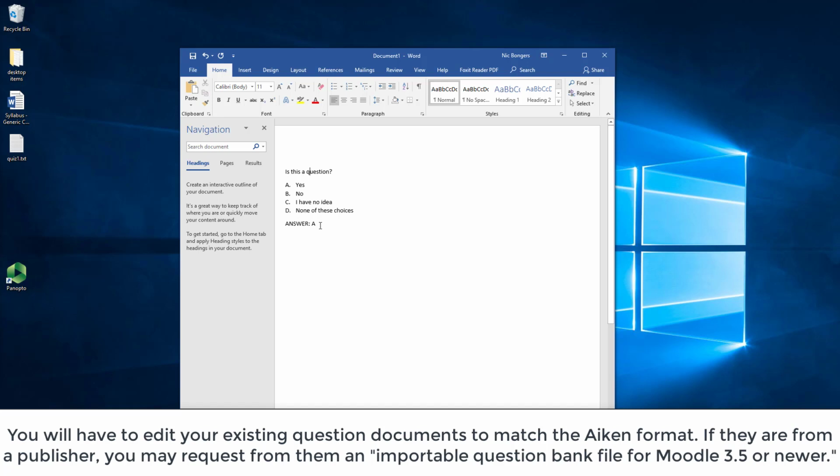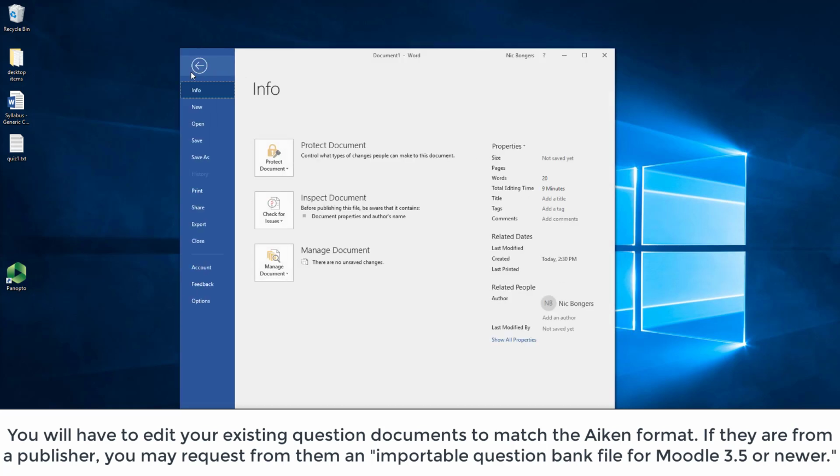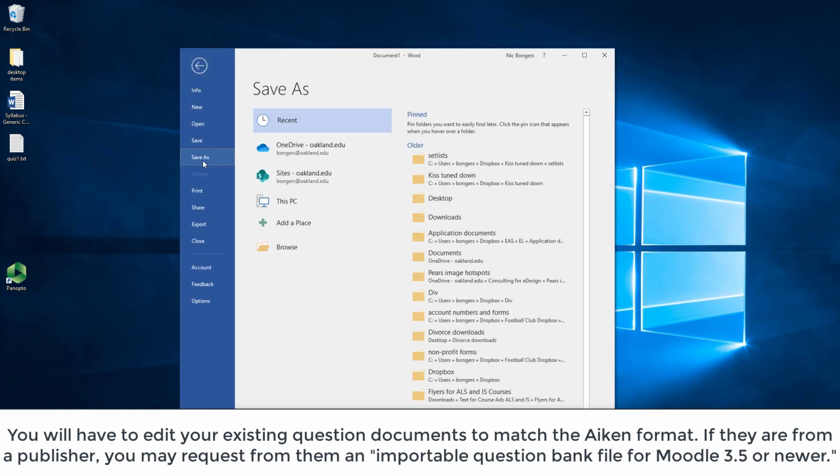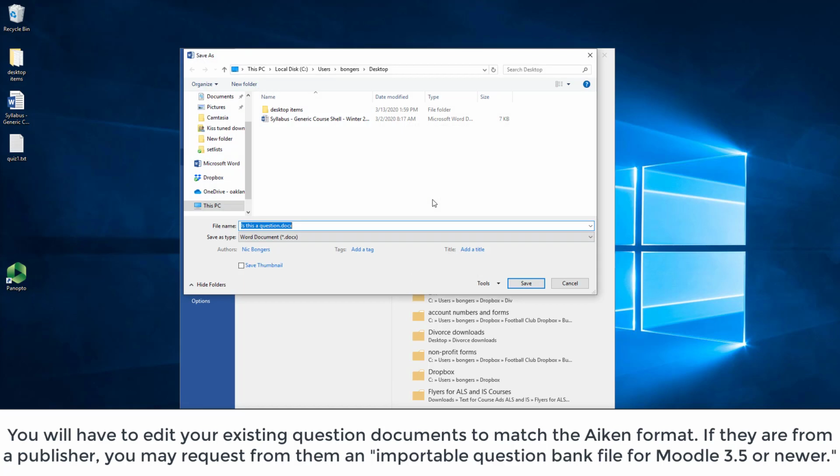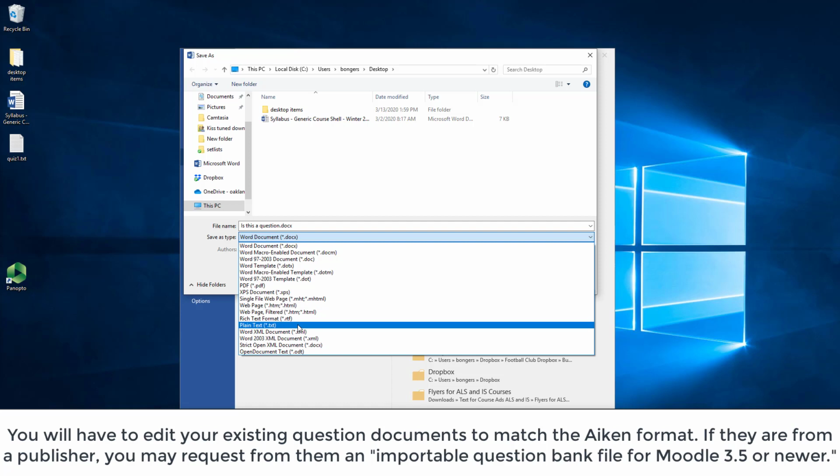Also make sure that your Word document has the answer in all caps with a colon, a space, and the correct letter choice. Using Word is not the optimal system for this, because there is a little bit of extra formatting that Microsoft likes to put in the word processing document that might cause some glitches with your Aiken import. Instead of saving this as a Word document, go to the File menu and go to Save As. I'm going to save this to my desktop, but instead of selecting .docx, instead I'm going to save as .txt.